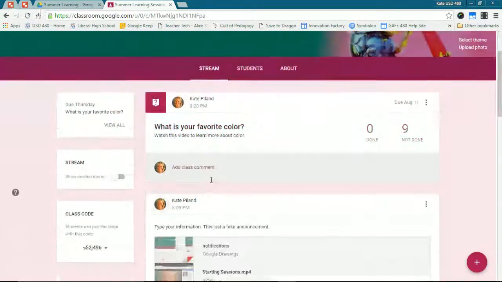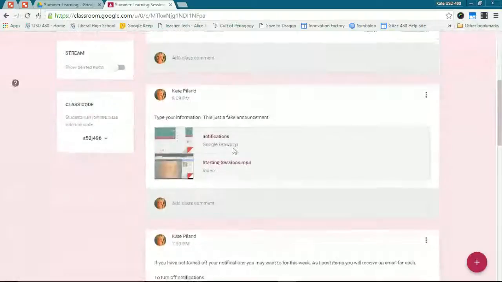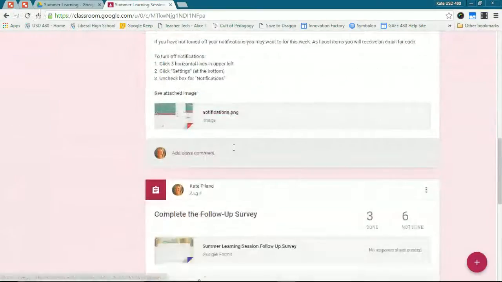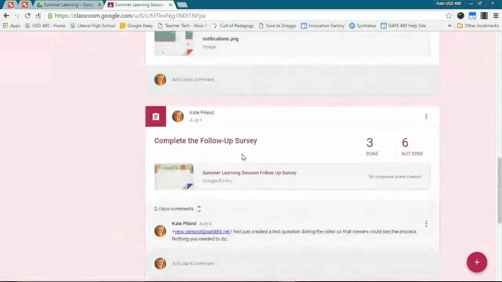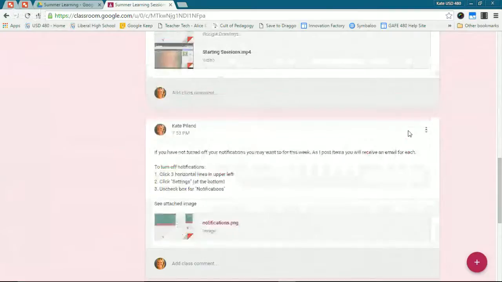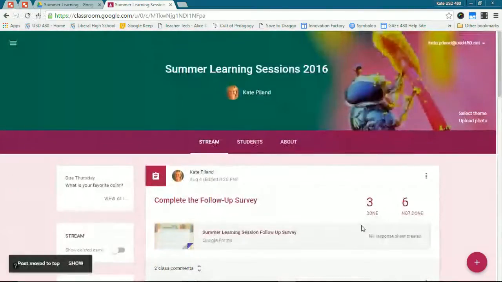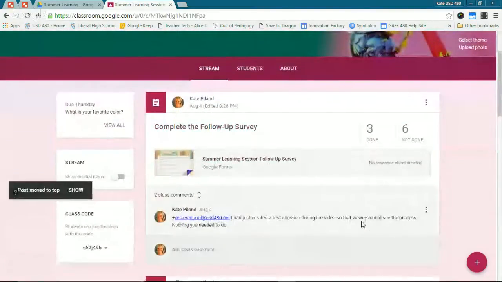When things get posted, and you can see as I've worked today, these just get posted down the line. This is not a feature that is the easiest to follow sometimes. However, they did make this a little better, and I can hover over the post, click the three dots, and say move to the top. So I can actually complete the survey through Google Classroom right here.